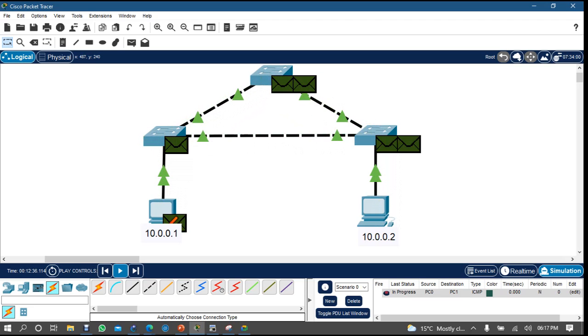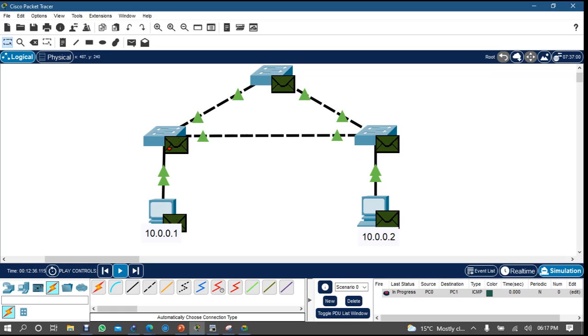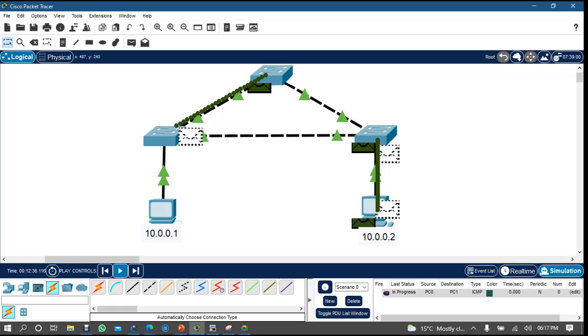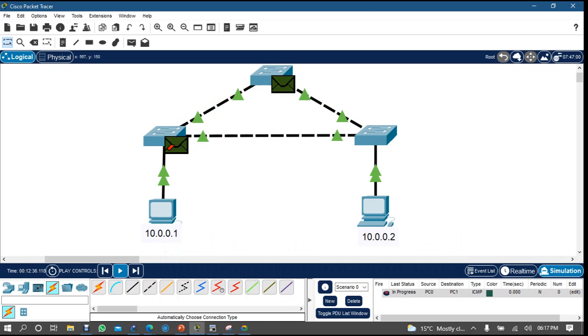Can you imagine if there was no STP? Just these two PCs are generating this many packets. Each one is communicating, but the packet is still in process, and it will never stop, whether it is 1 day, 1 month, or 1 year. The packet will stay in the network and will never be discarded.